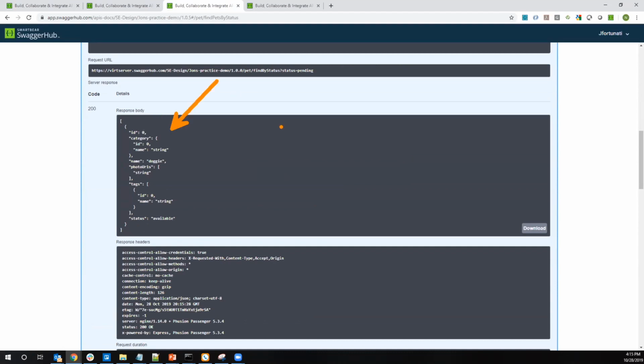So again, from a collaboration point of view, if I'm a developer, I can now get a quick idea of what this definition will look like, or what this API will look like once it's built. And I can do that very easily.